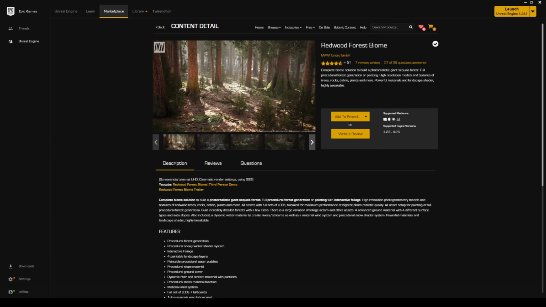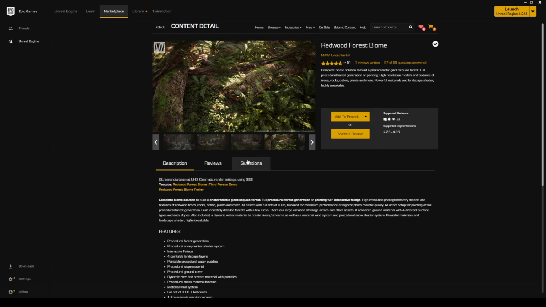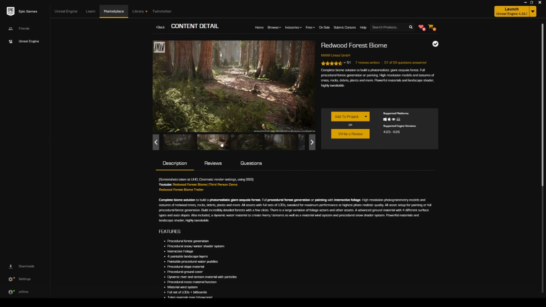We're gonna be checking out Maui United's second forest map, which is the redwood forest biome. Now I'm creating something again, like a new short, and I decided to go ahead and get this environment, and that's what we're gonna be looking at today. You can see right here, the screenshots were taken with cinematic render settings using screen space GI. So man, this right here looks fantastic.